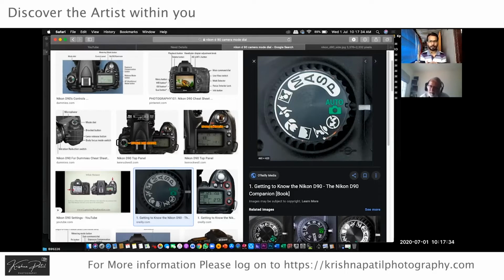So three modes we learned: auto, auto without flash, and third, portrait mode. But at this time, is auto there or only portrait? No. When you're switching, there is a white color line on the right hand side. Whichever mode is in front of that line, that is the mode of the camera.